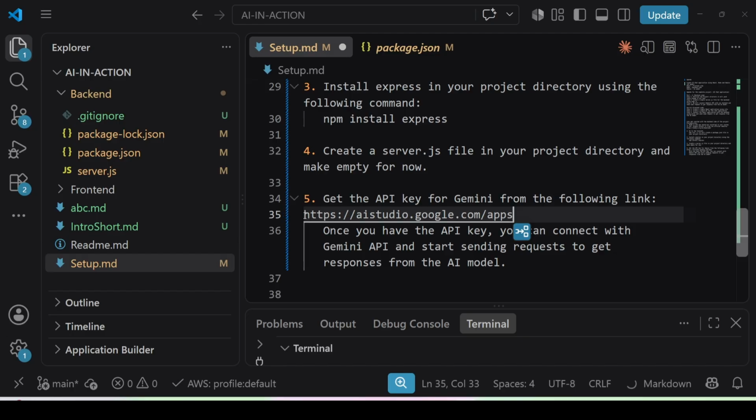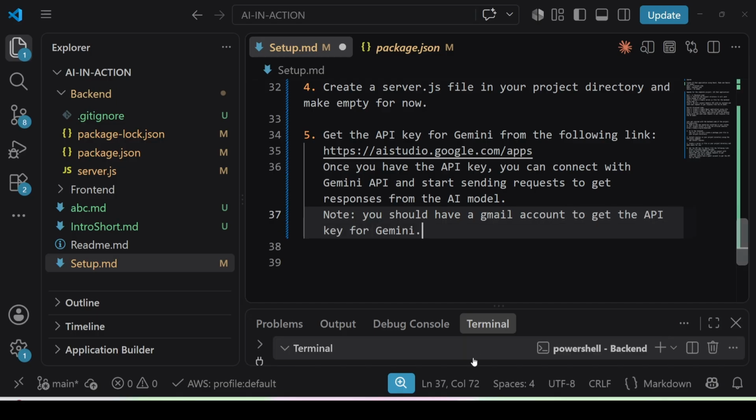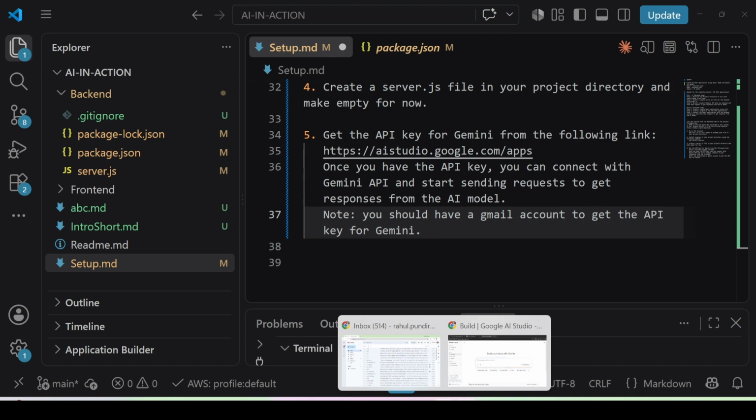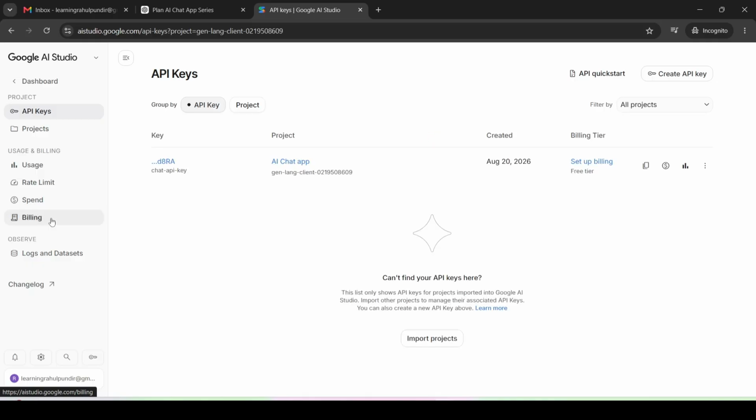You will require the API key to connect with Gemini. Before this, there is a note: you should have a Gmail account to get the API key from Gemini. Remember, you should have a Gmail account. Once you have a Gmail account, you will be logged in. As I am already logged in here, you can see. You need to go to the dashboard.